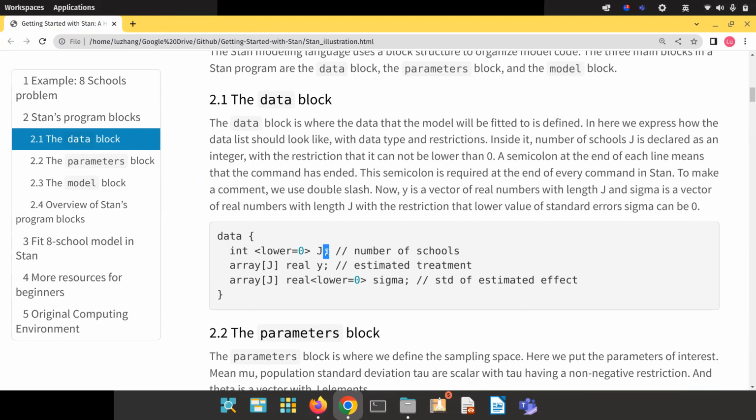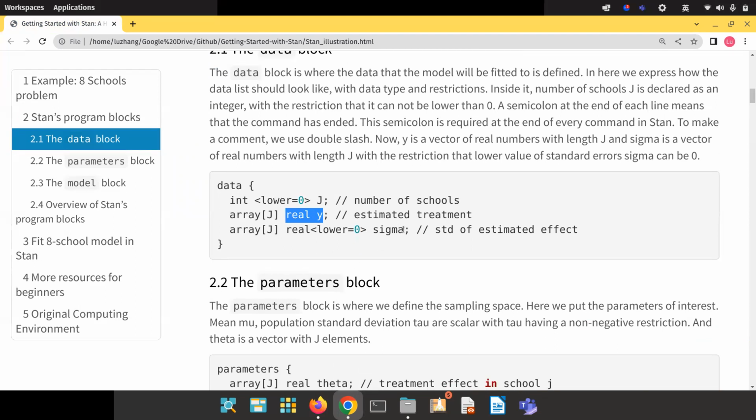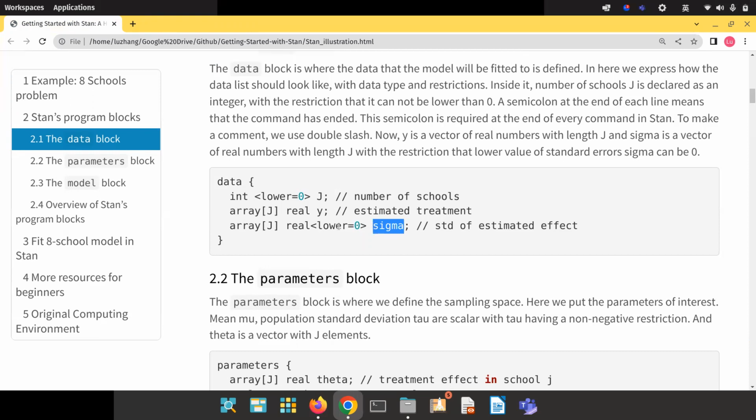At the end of our command, we need to use a semicolon, and this is required at the end of every command in Stan. To make a comment, we can use double slash, and this can make your code more readable. And our estimated treatment effects are inputted as a one-dimensional array, and each element is a real number, and sigma is another array, and the elements are non-negative real numbers.